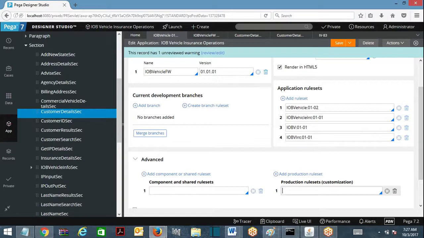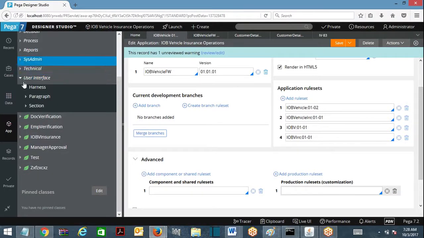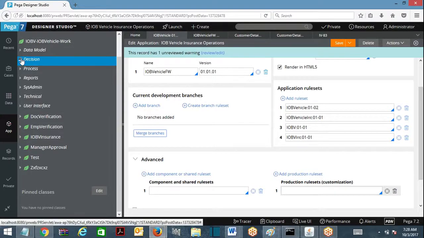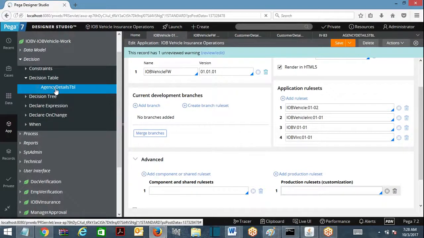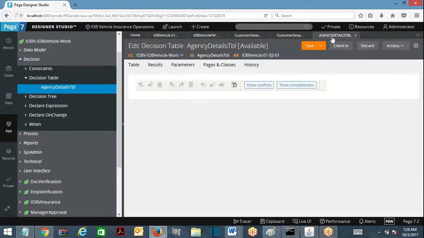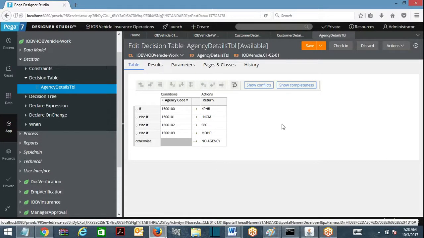Generally, if you want to leave a rule for customization purpose for the business, you have to make sure that it has been created in an unlocked rule set version, and that will be called in the production rule sets section in the application rule form. So now how would I make this rule? Suppose you take a decision table here. I have a decision table. Okay, this decision table I want to give it for the customization of the business.